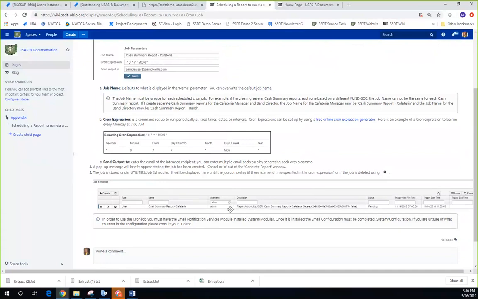If you totally messed up and you want to start over, you can click on the X to delete it and run a new one. You can see here that the status is pending. If it went through that Monday and they called and said we never got the report, then I would probably have a failed message in here. And I believe I can then edit this and view it to see what happened with that cron job.